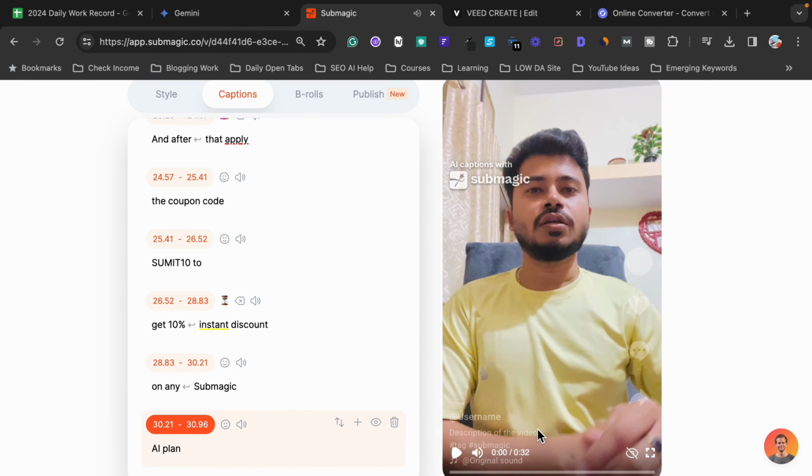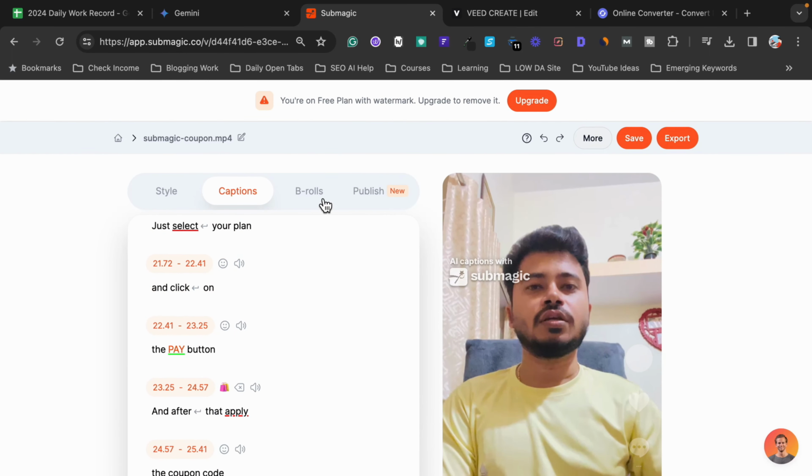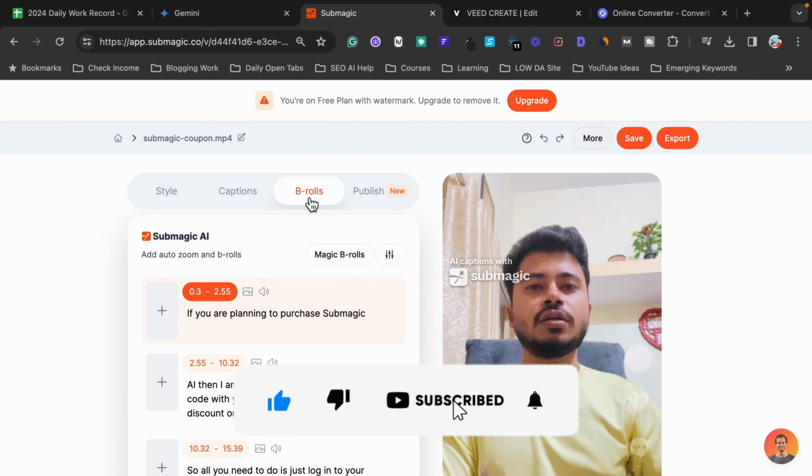So as you can see, it is looking amazing, right? So in this way you can add captions. So next option is B-roll. So if you want to add B-roll in your video, then you can use this option.